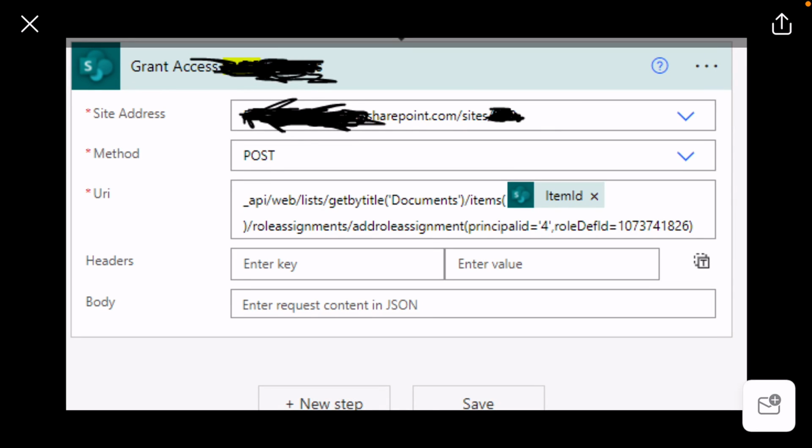So guys, today in this video I'm going to show you how you can use Power Automate to assign access to a SharePoint item for a SharePoint group.